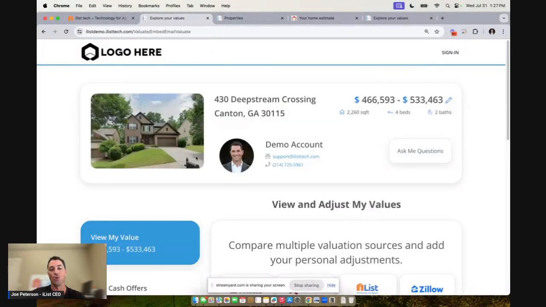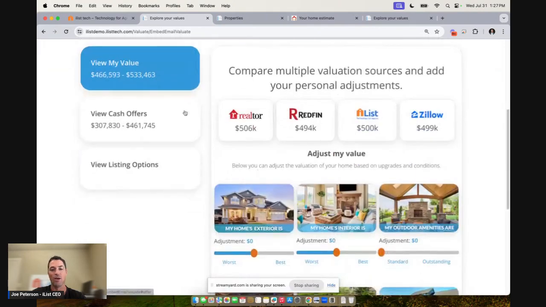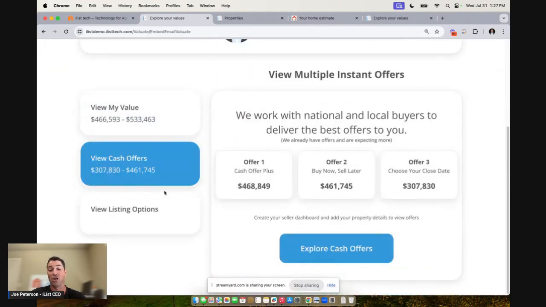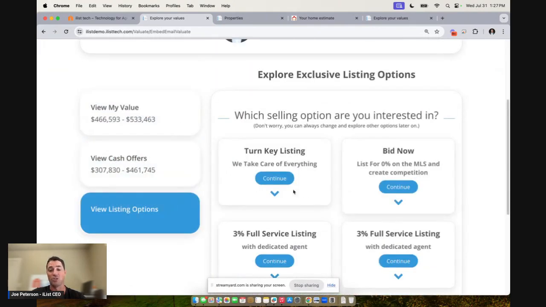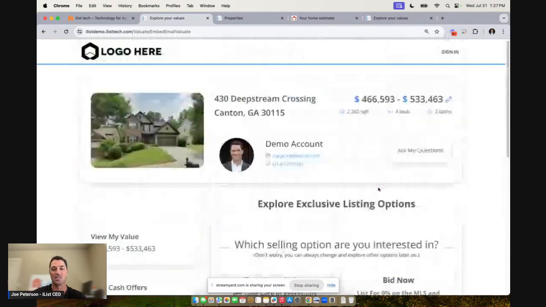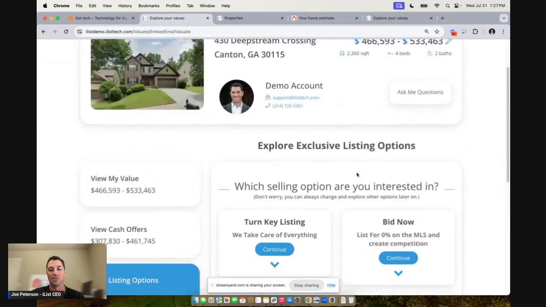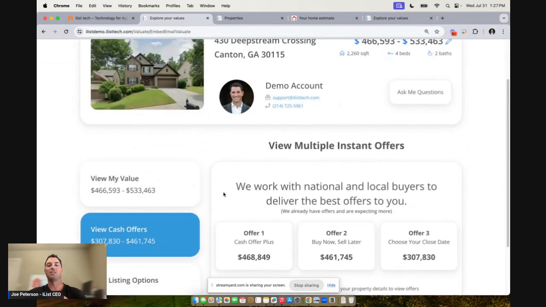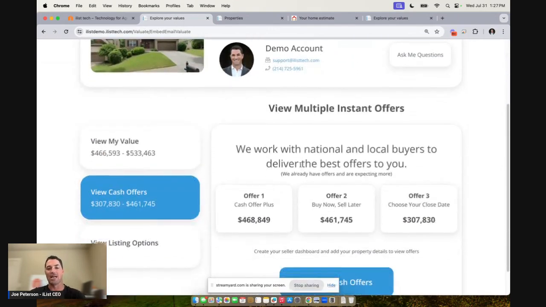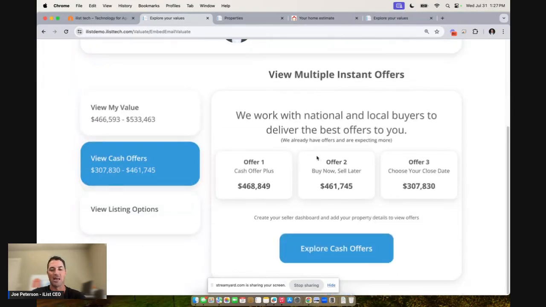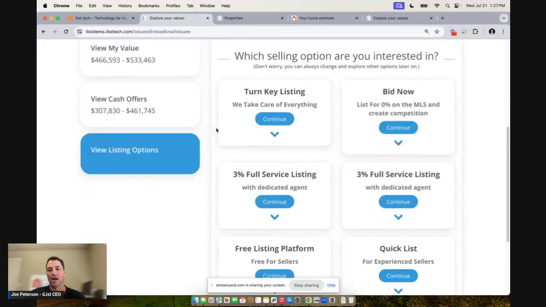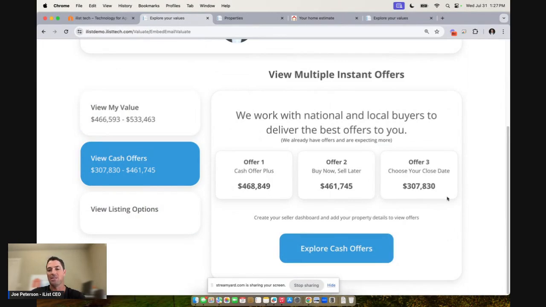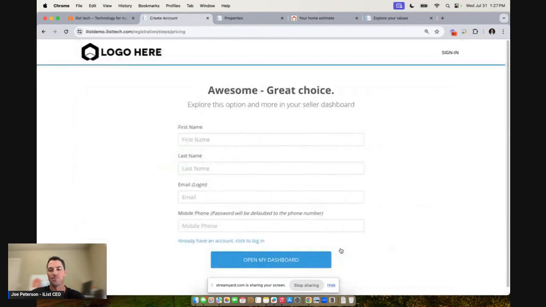And here's what we're going to do. Notice once again, same experience, only I'm the agent now. Values, cash offers, and listing options. Notice how these listing options are completely different. That's because you get to customize them for your market, your business. Now, let's just pretend I'm a seller and I'm really excited about cash offers in this example, right? I could literally pick any option. It would function the same. But let's say I'm really excited about cash offers.